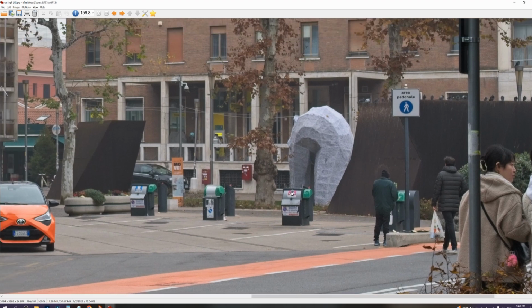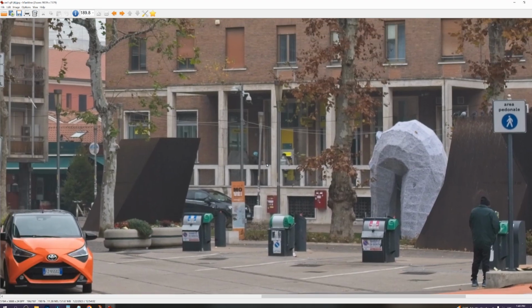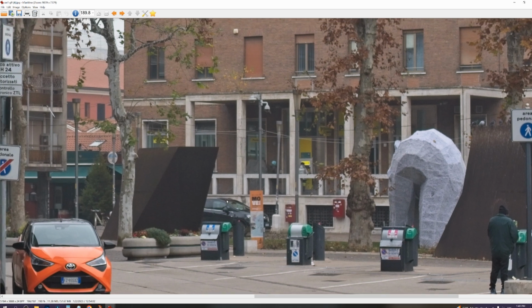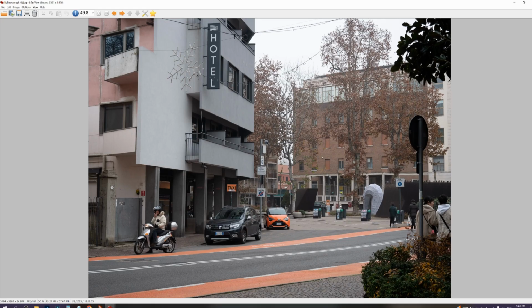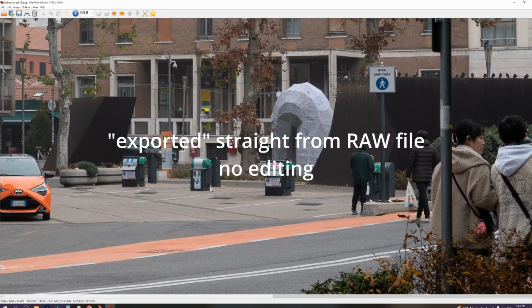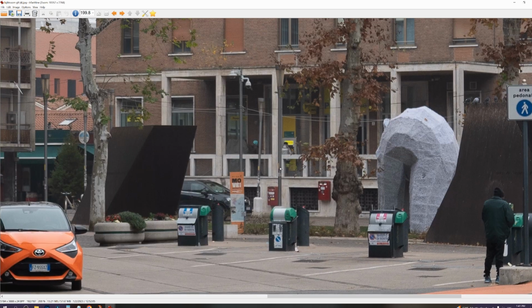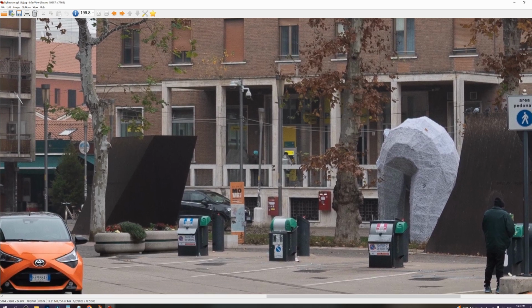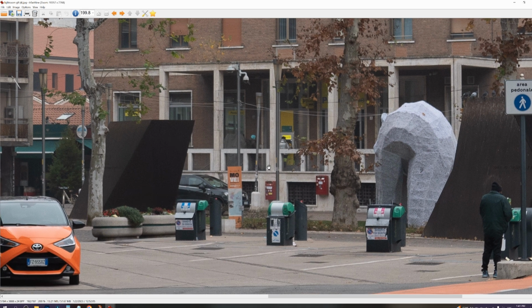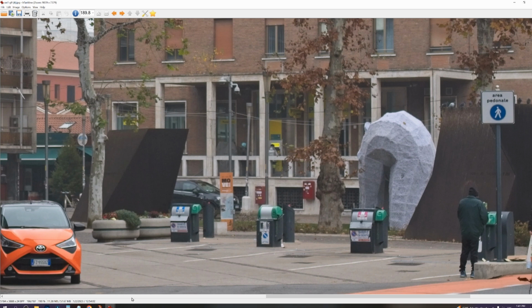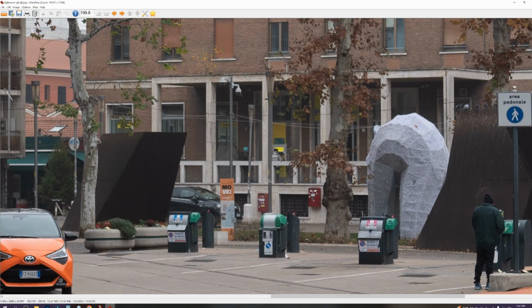Let's zoom in here. All right, this is what it looks like. And now let's go to Lightroom. The one I edited with Lightroom, basically minimum editing. It didn't do much, it just import, export. And this is the Lightroom image. Do you see the difference? Because I can see a gigantic difference.